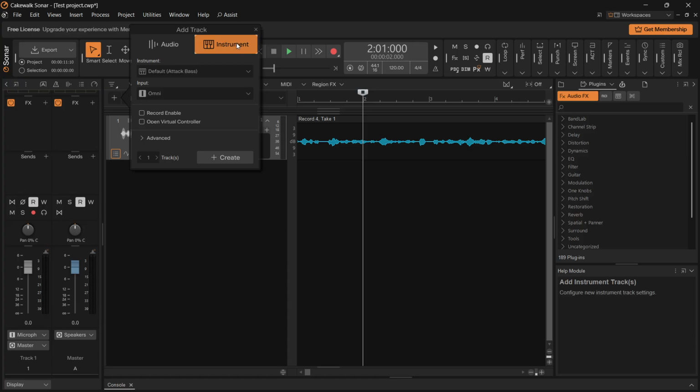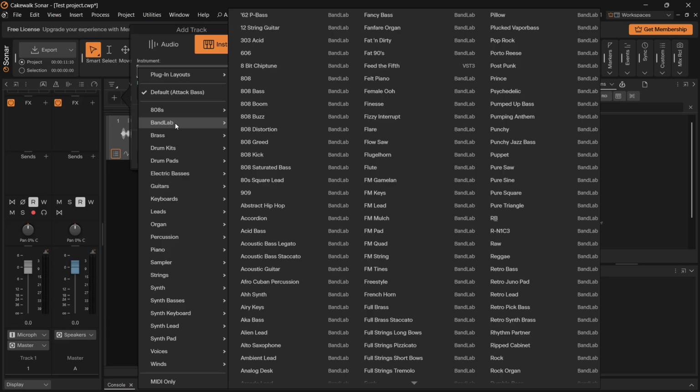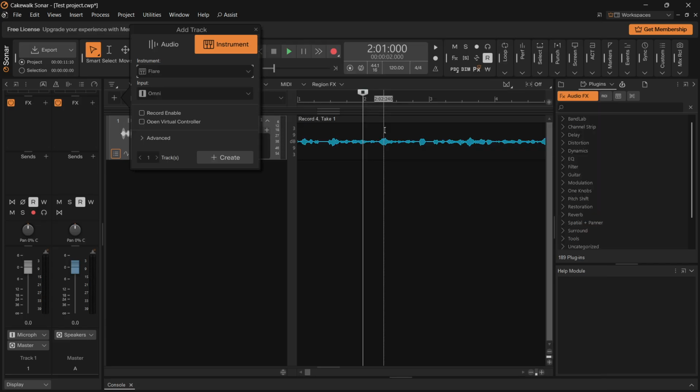So you want to switch the instrument over here and then select it. For me, as you can see, I have a bunch of different ones. I'm just going to go for the BandLab one over here and pick a random one. For example, I'm going to do this one over here.